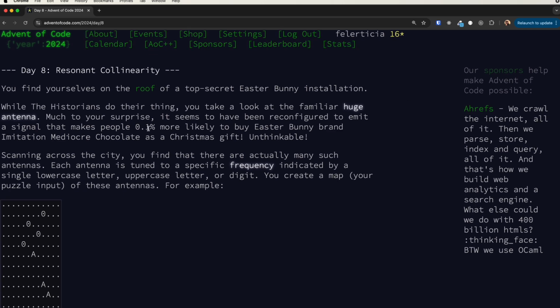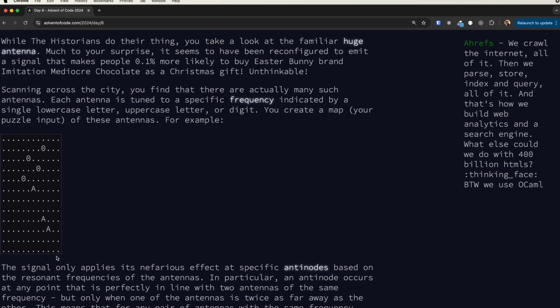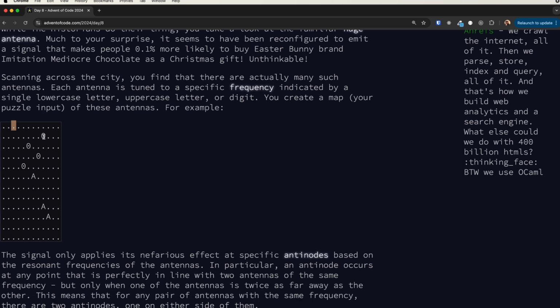In this puzzle, we have a map or a grid system that is like this. As usual, the dots mean empty spots and all the other characters in the map represent an antenna. The antennas with the same character are the ones that are providing the same frequency. So these four are providing the same frequency and these three are providing the same frequency.